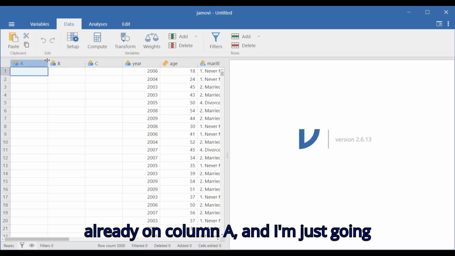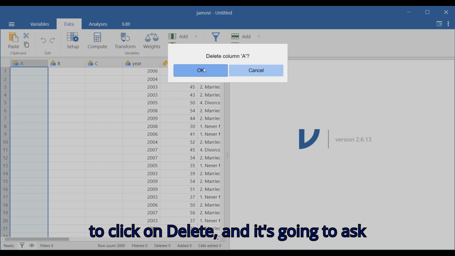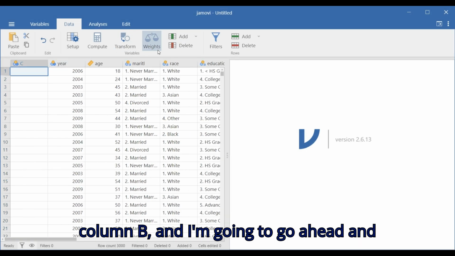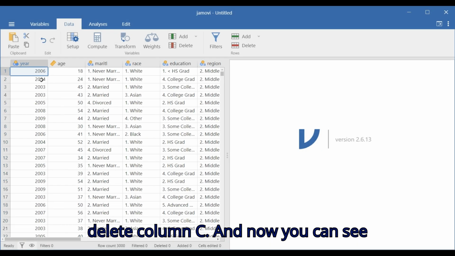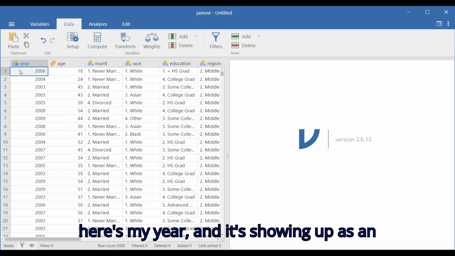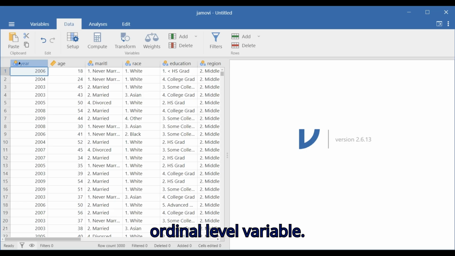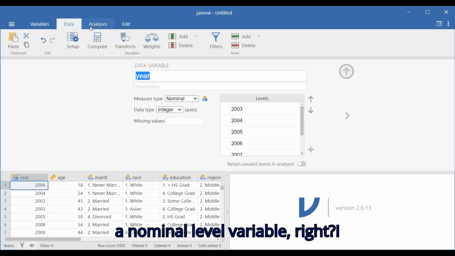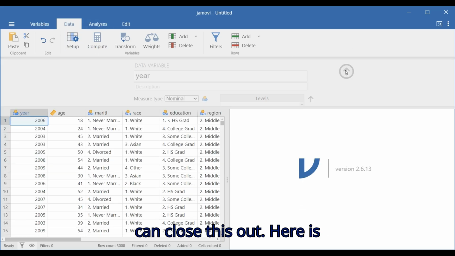It's already on column A, and I'm just going to click on delete, and it's going to ask me to delete it. I'm going to delete column B, and I'm going to go ahead and delete column C. And now you can see here's my year, and it's showing up as an ordinal level variable, right? So let's see the setup. Oh, nominal. It's a nominal level variable, right? I can close this out.